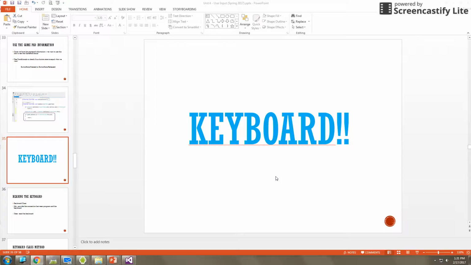Okay, so now that you've got the gamepad down, now we're gonna look at the keyboard and see how the keyboard is fairly similar, but it is also a little bit different. So we're gonna now add in the code for the keyboard so we can use buttons like R, B, G, and Y on the keyboard to change the colors.